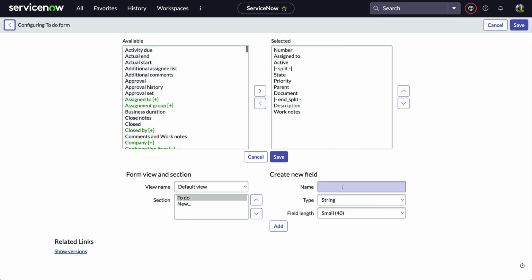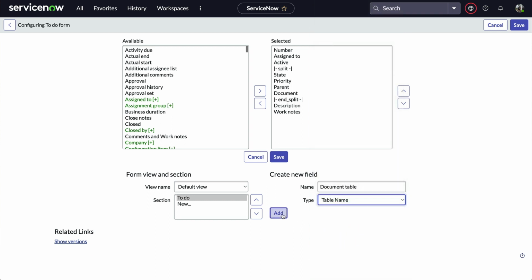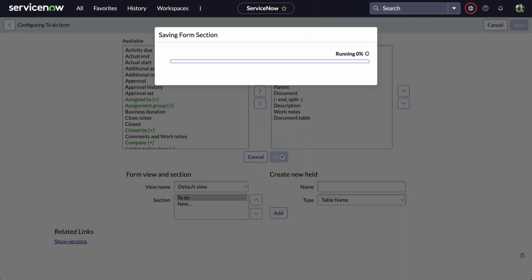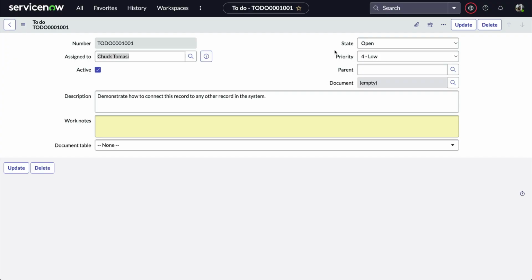Back to configure form layout, we'll add another field called document table and select the type table name. Add it to the form and save. There it is at the bottom of the screen, on purpose to demonstrate something. First, we need to do one more thing.